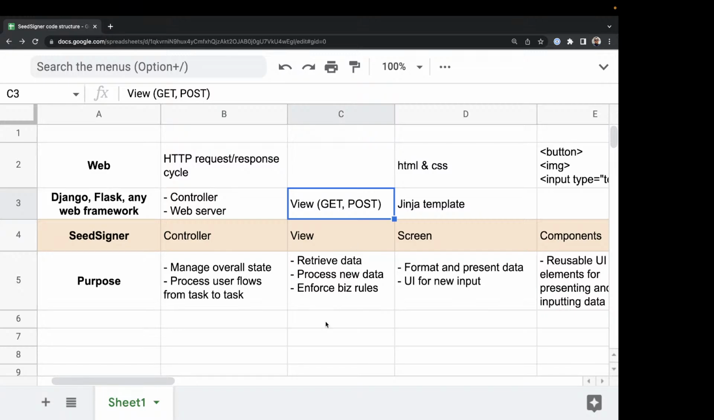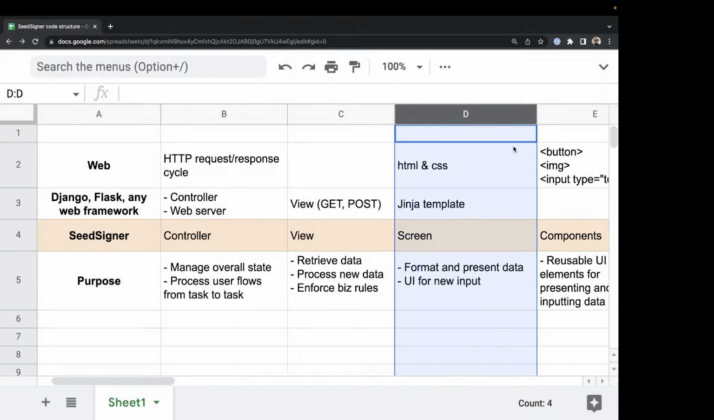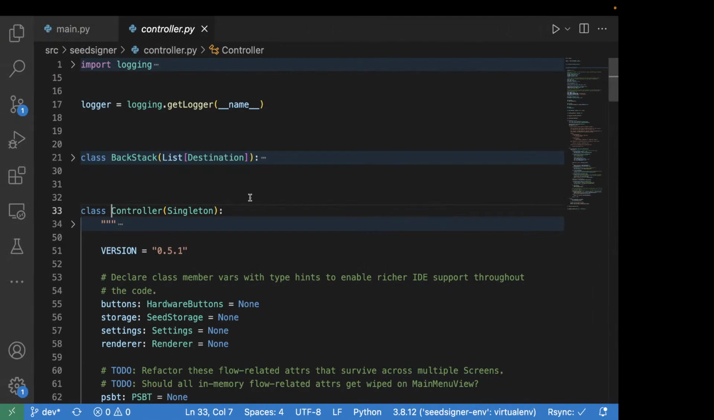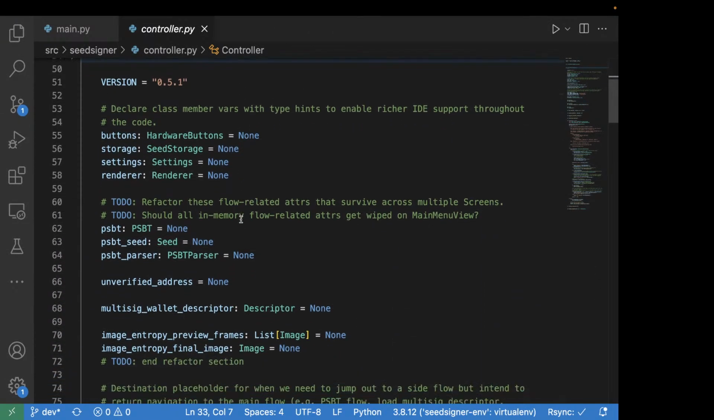I will keep referring back to this just to keep us rooted in which column we're looking at in the code. But yeah, so for now, let's take a quick look at the controller, although the controller is a little more complicated than I'd like to get into too deeply right now.